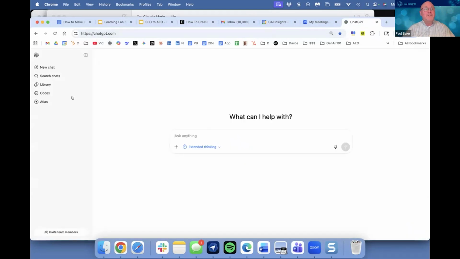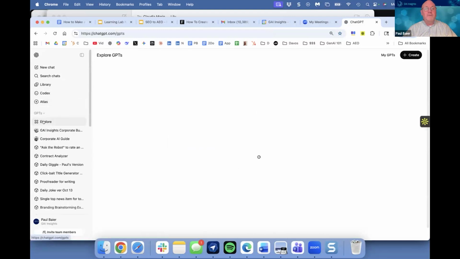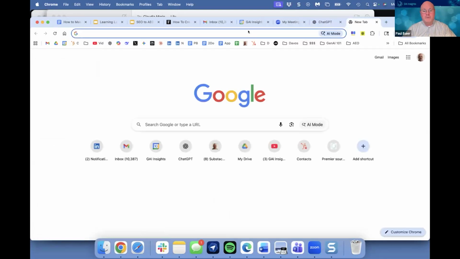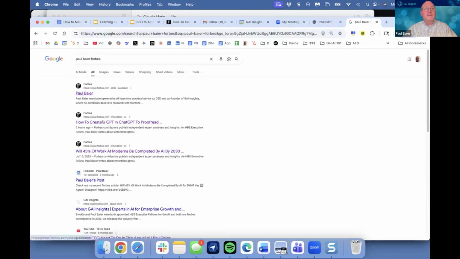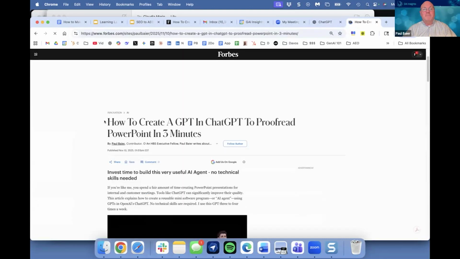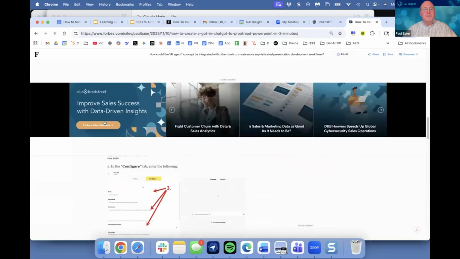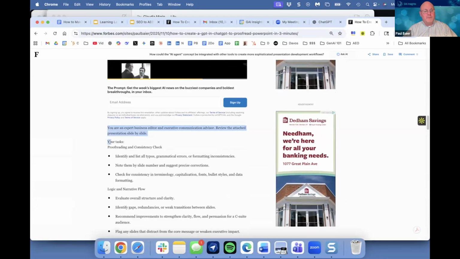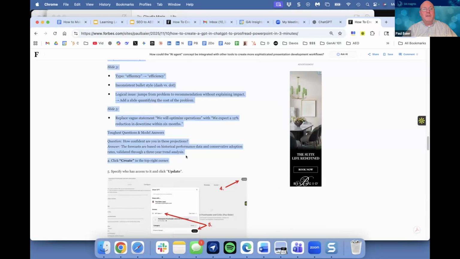You come to ChatGPT, you go to GPTs, hit Explore, and there's Create. If you go to Paul Baier Forbes, I dropped an article there that walks through this step by step. The important thing in there is to go down and just copy these instructions. These are the prompts that go inside the custom GPT.